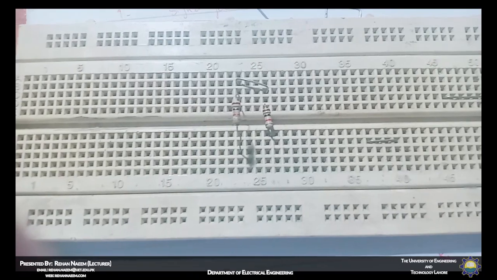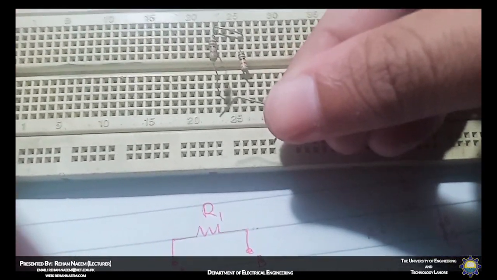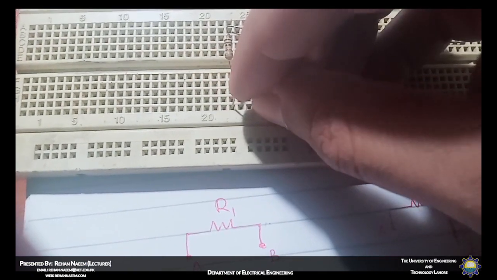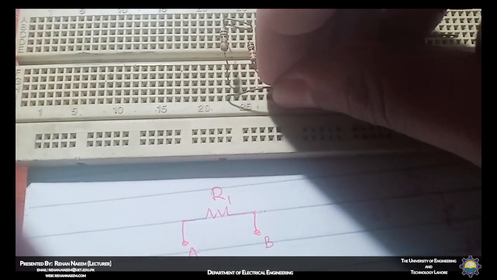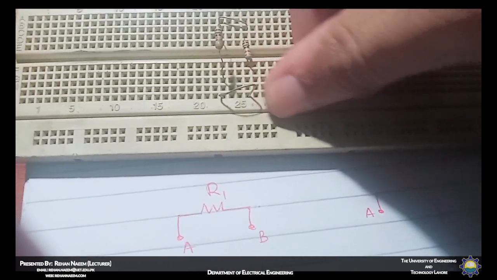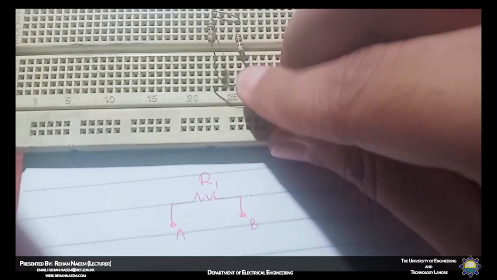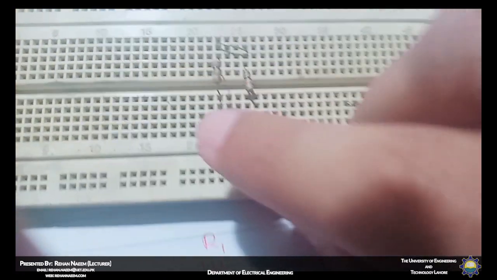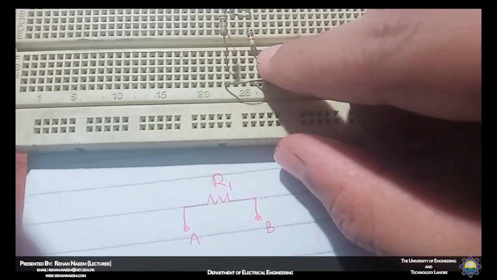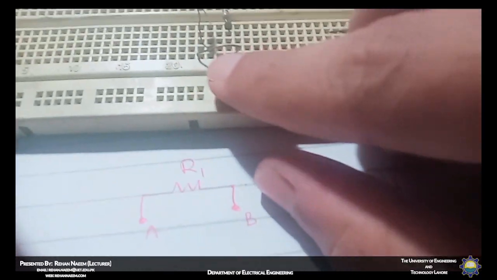Similarly, I can connect the lower side of R1 and R2 together using another jumper. Connect one column to the second column, to the column where the second resistor is present, and now you can see that this leg is connected to this leg of the resistor externally through this jumper wire.